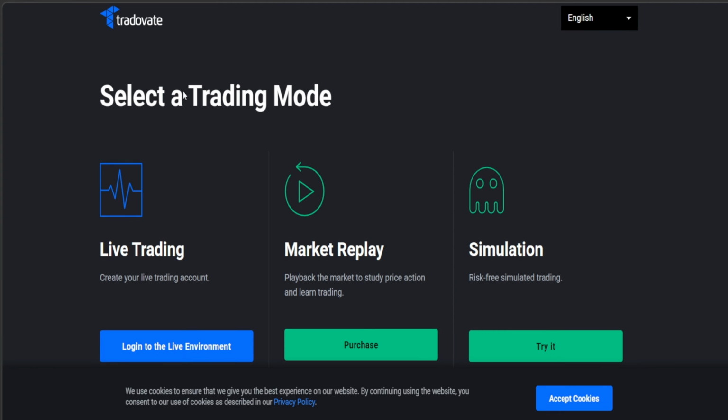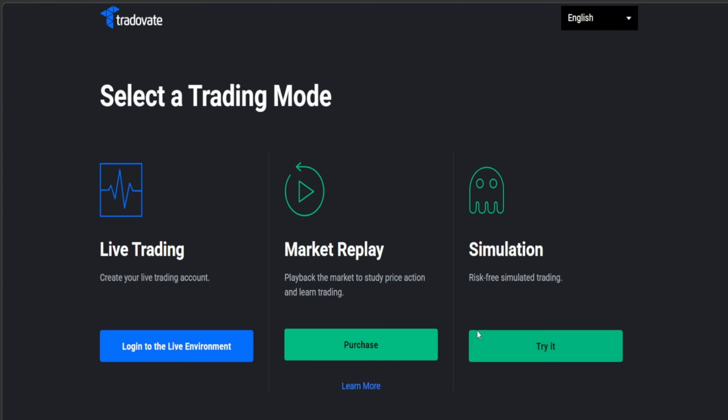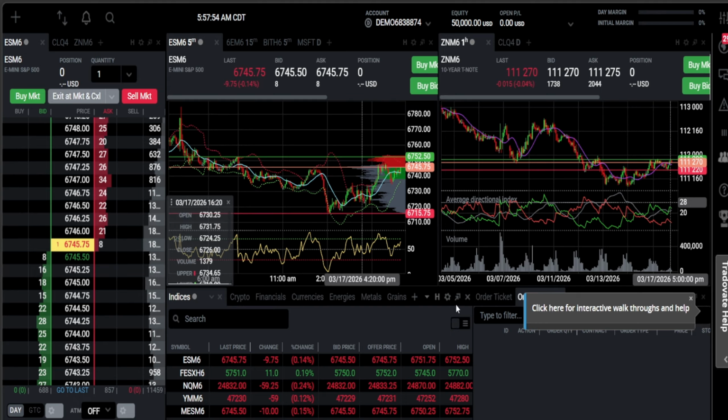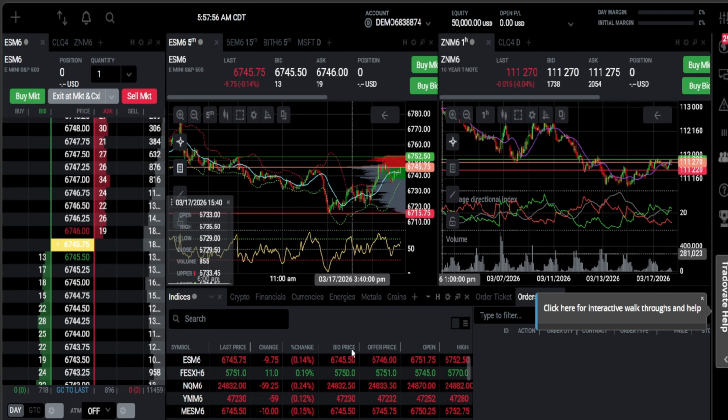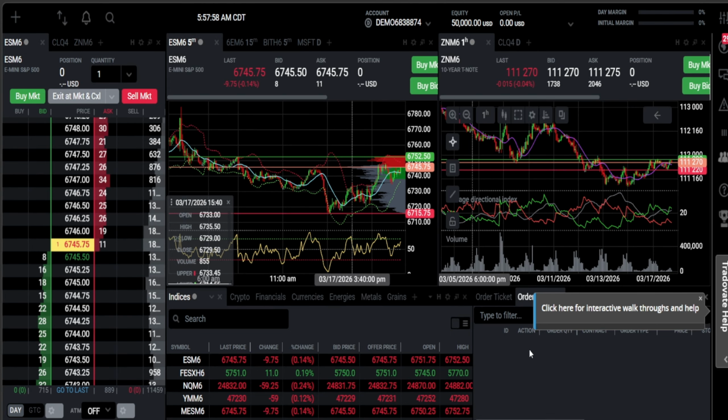Now you're going to have to select a trading mode in Tradovate and make sure you choose the simulation. So press on try it over here, and then you're going to have to be on trading mode. If you are prompted with that question, make sure you choose that option.